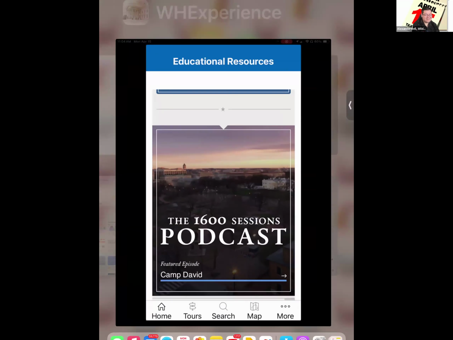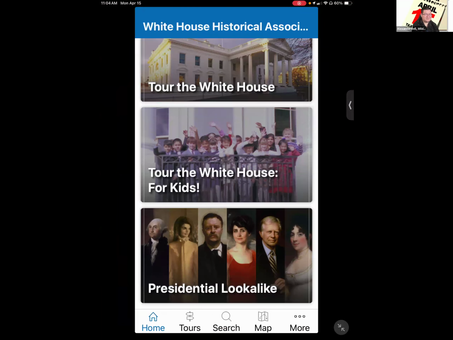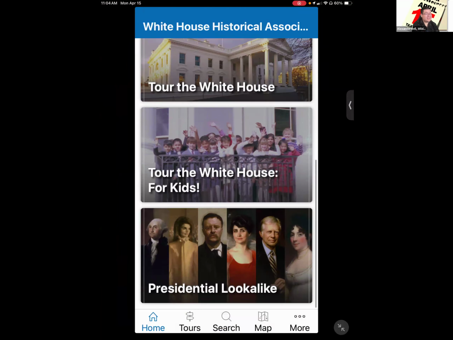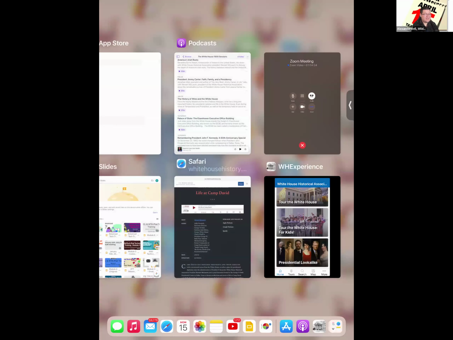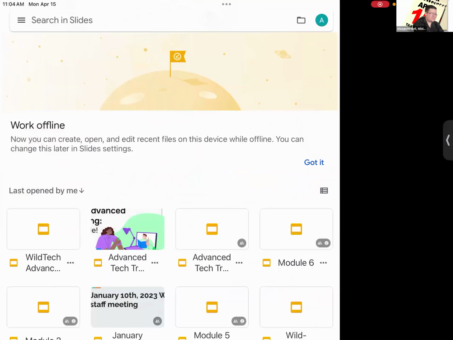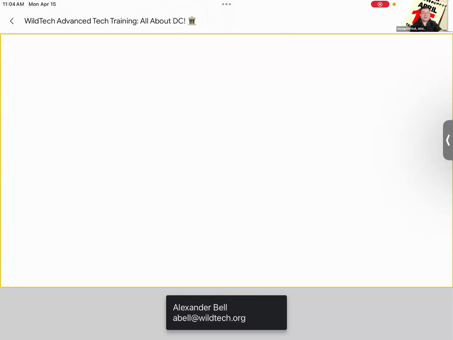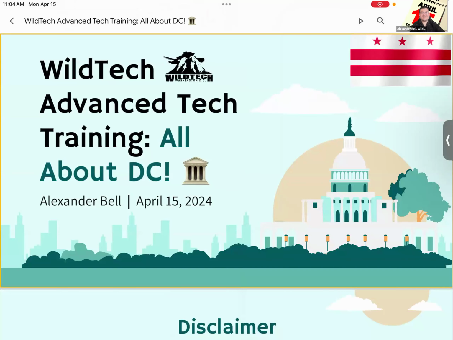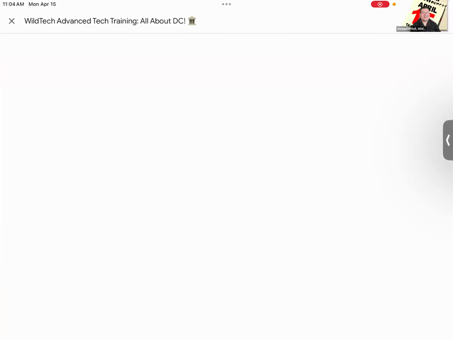So wow, that is the White House Experience app. You can learn more about the White House and take a virtual tour and get access to different resources and information. So that is the White House Experience app. So if you want to download it or you enjoy it or you like the app, please raise your hand in Zoom.